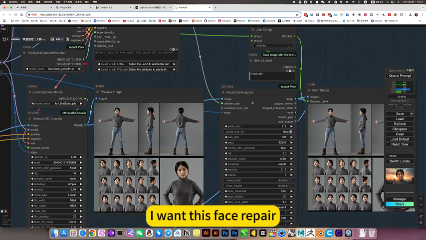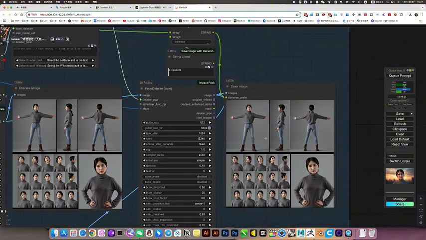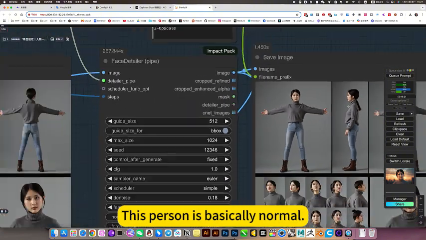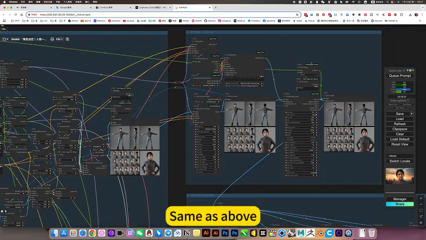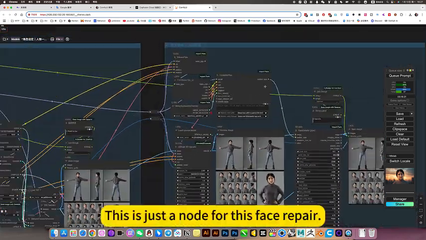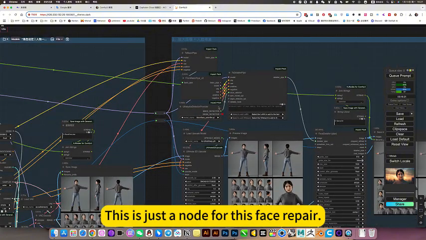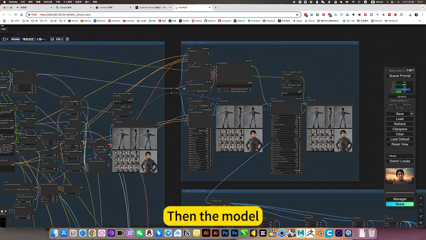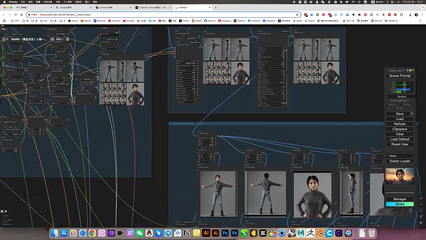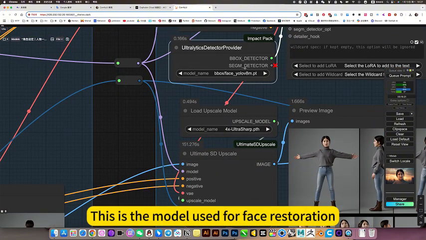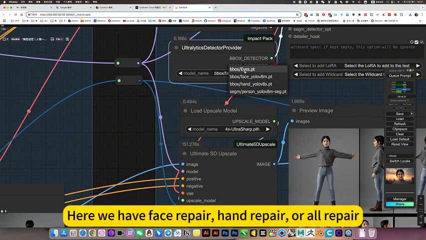Same as above, it's just the name. This is the node for this face repair. Then the model: this is an enlarged model. This is the model used for face restoration, hand repair, or other repair. Then crop this pose below. Cut out the required part of this picture. Here, we just give the picture a name. This is the generated expression.